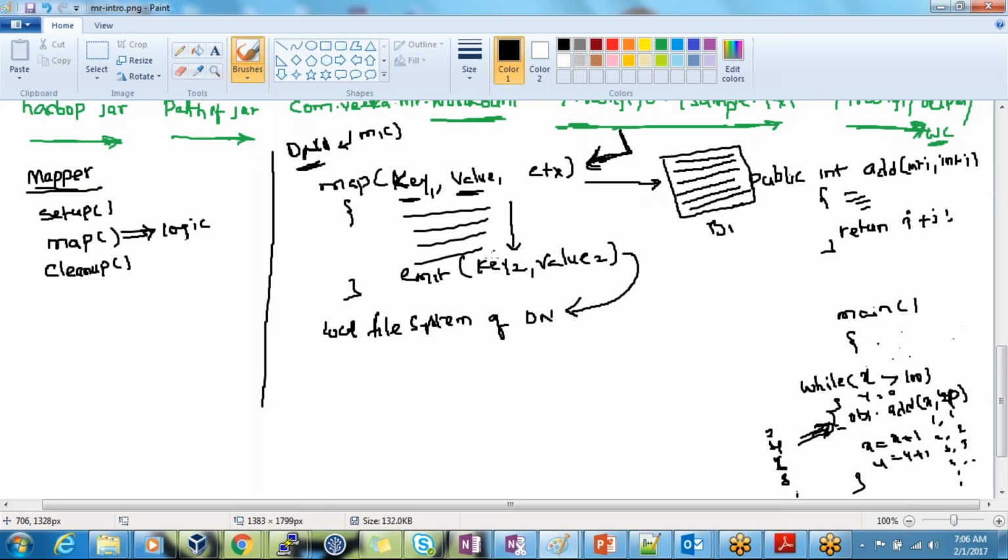Now your map method is given key 1, value 1, because your whole MapReduce framework is working based on key value pairs. Whatever data you give, it will convert into key value pairs, then they will work on the key value pairs. Now you have something called the reduce method. You have something called a reduce method in the reducer. You have something called the reducer class. In this again you have a setup method and reduce method, and you have a cleanup method.